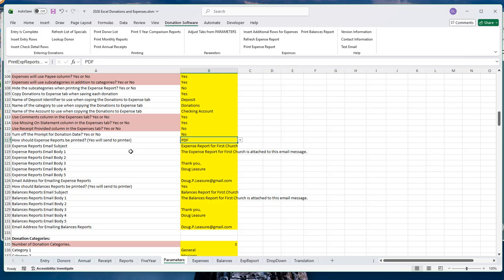Okay, I think those were the most important things that I wanted to cover. Thank you for the opportunity to show you the expense tracking portion of my software. And again, this is the new version for 2026.